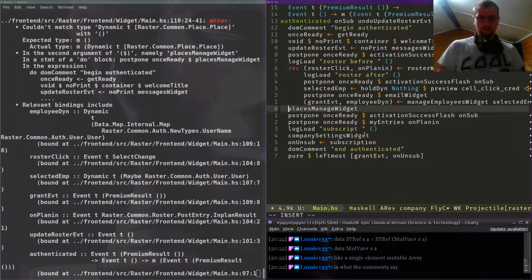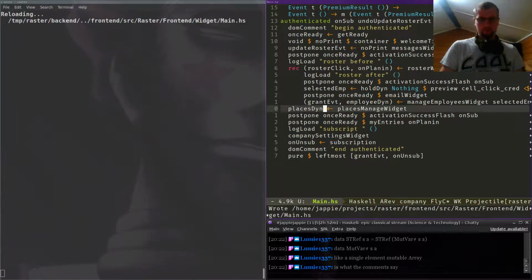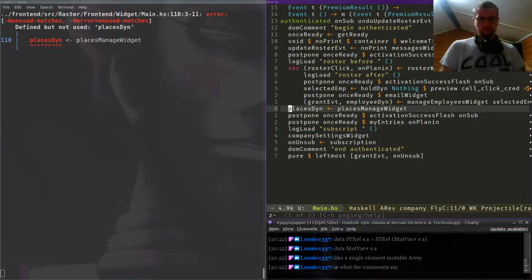We don't need that. Well, we need that. We probably still need that, but we now need this dynamic, and it will be annoying to make this postpone work with return variables. So I'm just gonna get rid of it. So this is like places dying. Which is not being used.